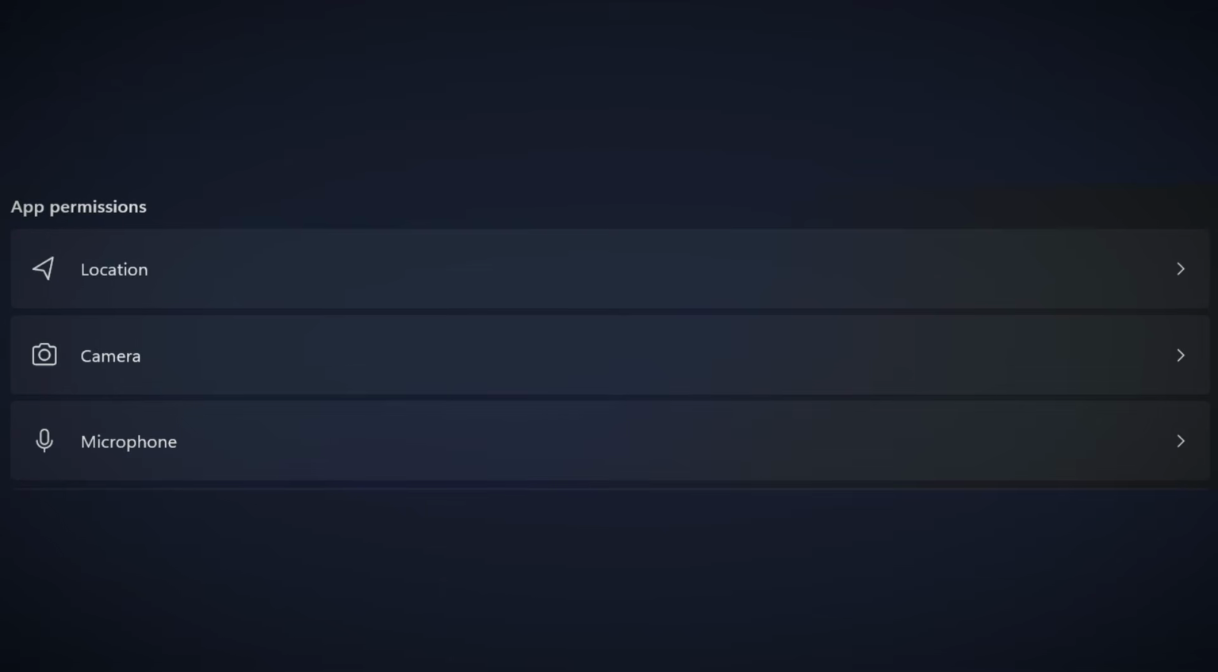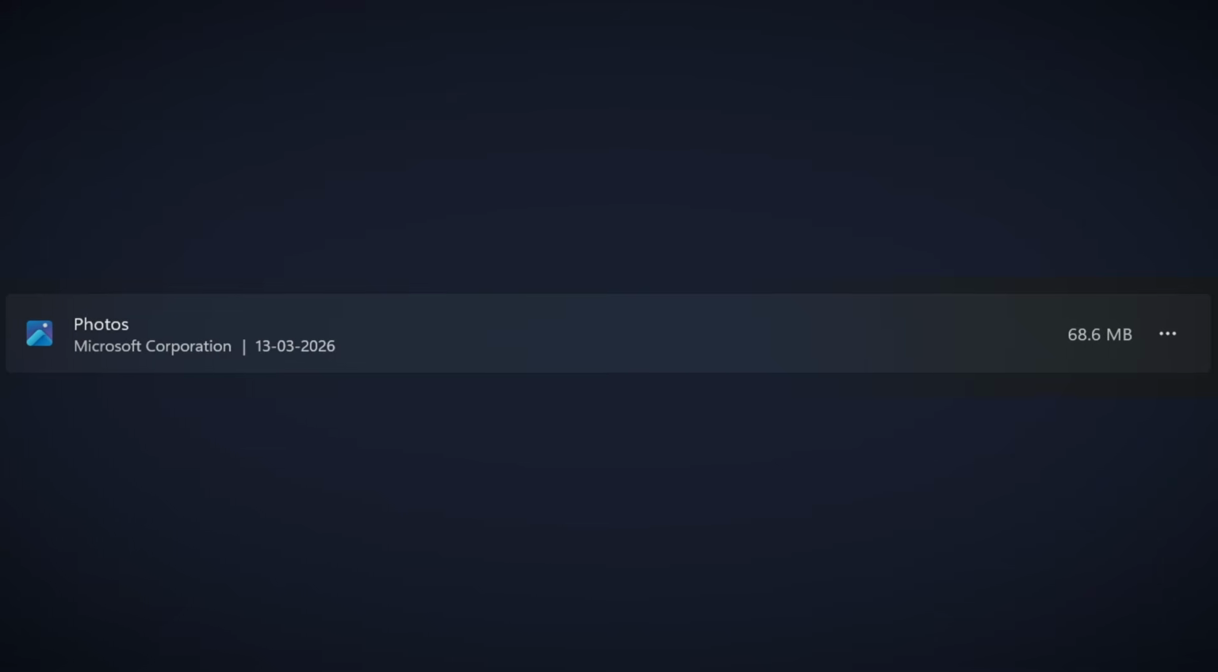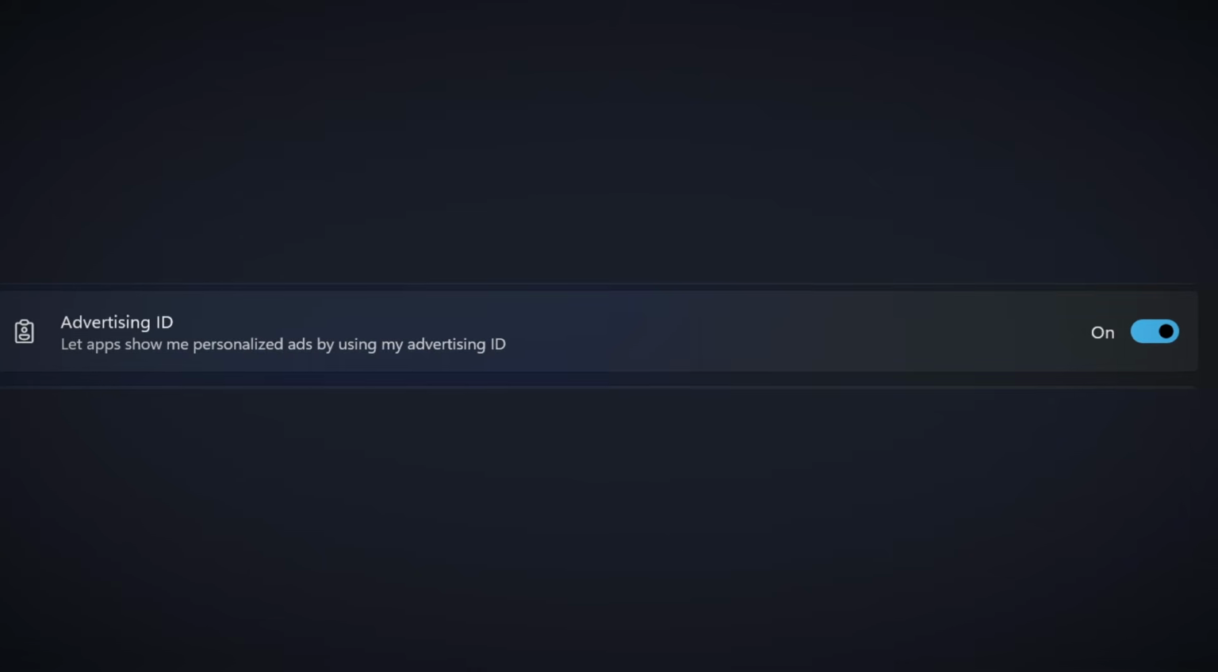Stay in Privacy and security, then check app permissions for camera, microphone, and location. Revoke access for unused apps, especially Microsoft pre-installs like Photos or Cortana. On the General tab above, disable Advertising ID completely to block cross-app user profiling.